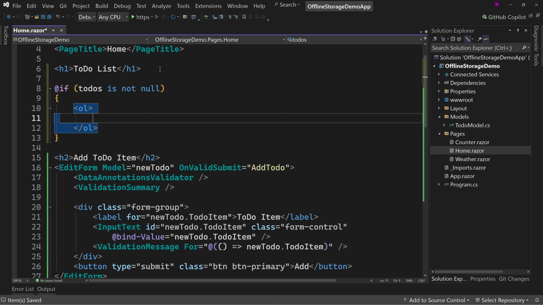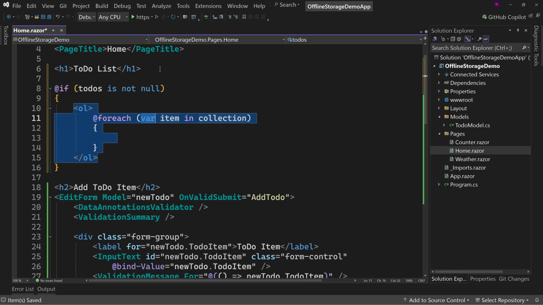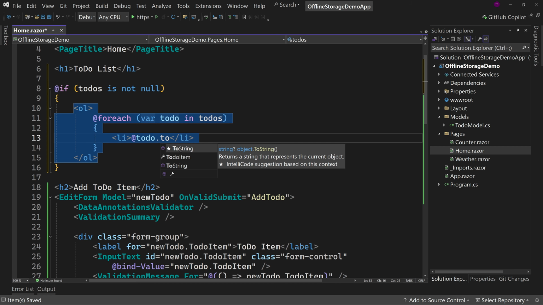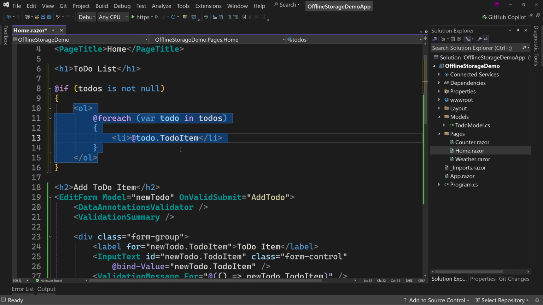And in this ordered list, we're going to do a for each. We're going to say for each to-do in to-dos. And inside of here, let's create a list item. And we're going to say @todo.ToDoItem, like so. Okay? That's just a list.